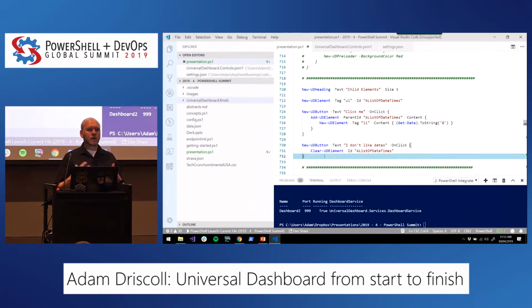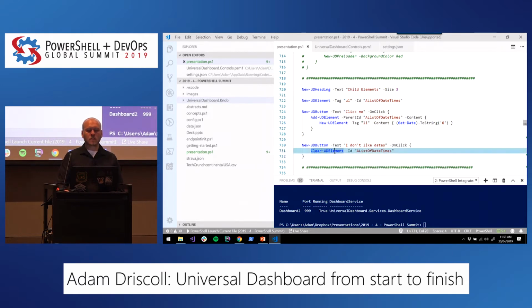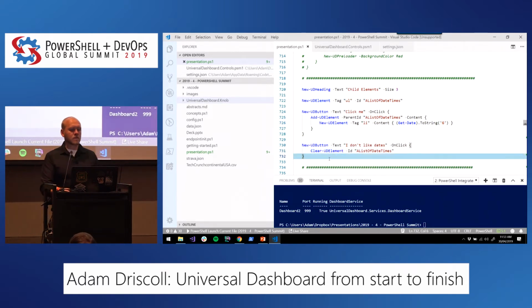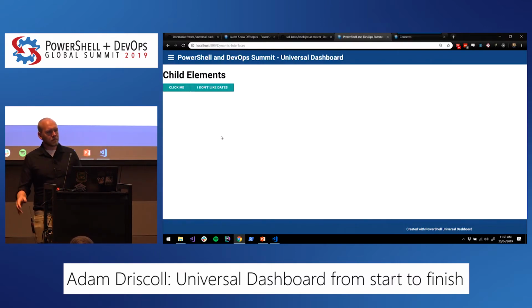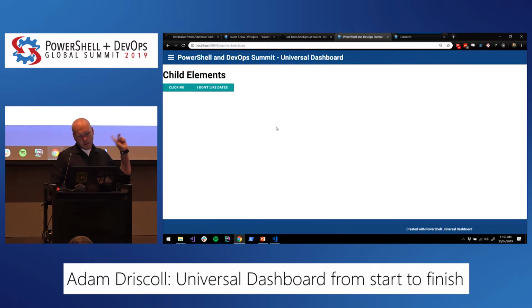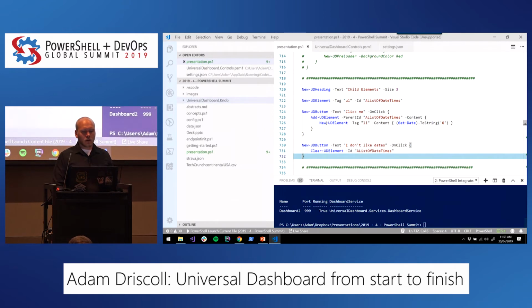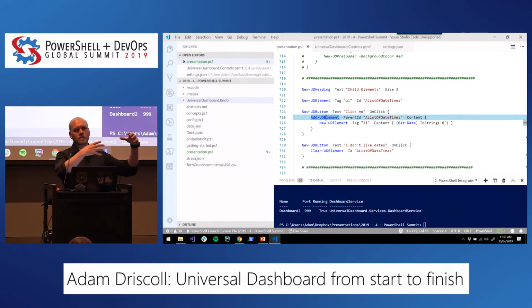Additionally, if I wanted to get rid of all the items in a particular control, I could use Clear-UDElement to clear out the items in that parent control. If I click that, I don't like dates, all those dates go away. So you can compose really extensive UIs using this. That's what I did with the chat room: I used Add-UDElement. Anytime someone would enter a message, it would call Add-UDElement, put that message up in a collection, and then additionally go out to a SQL server and store that message in SQL so that when you reloaded the page, it still had those messages.